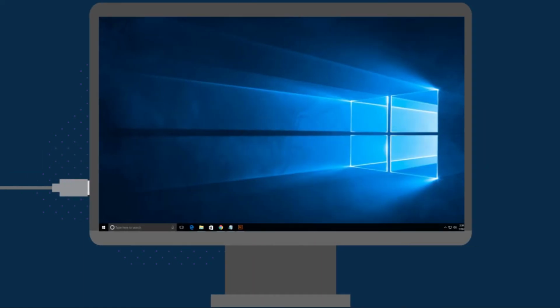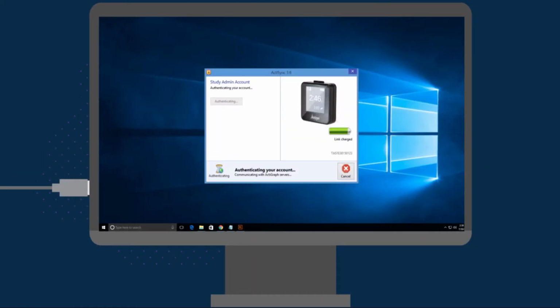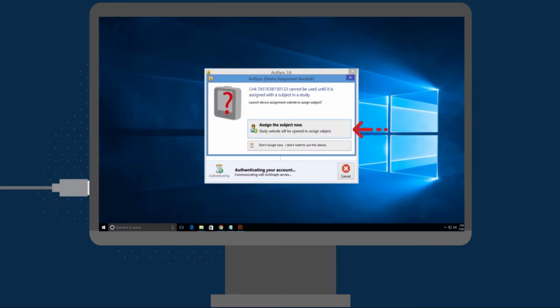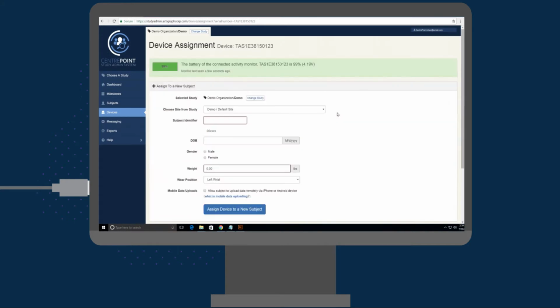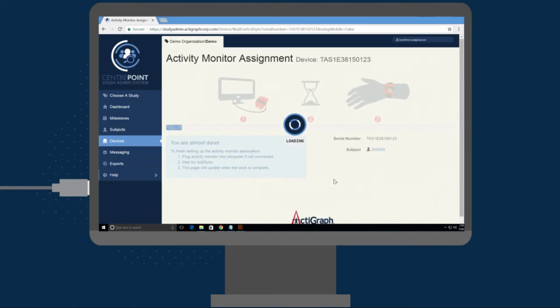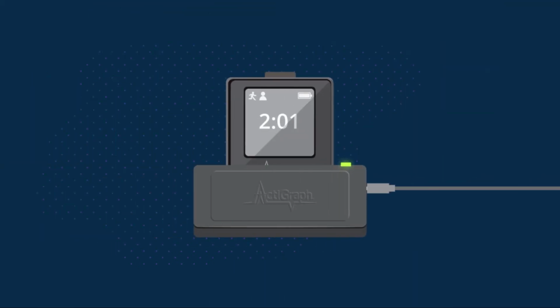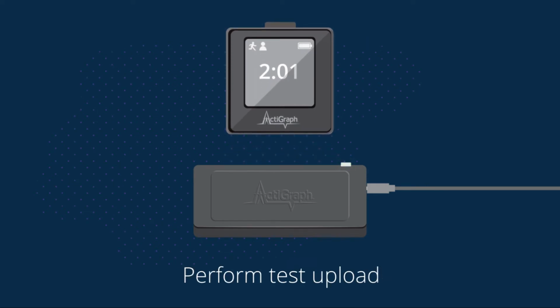With ActiSync running, insert the activity monitor into the connected dock and select Assign the Subject Now. Enter your login information when prompted. When the subject page loads, enter your subject ID, study-specific subject details, and location. Then select Assign Device to a New Subject. After the progress bar indicates that assignment is complete, remove the activity monitor from the charging dock.